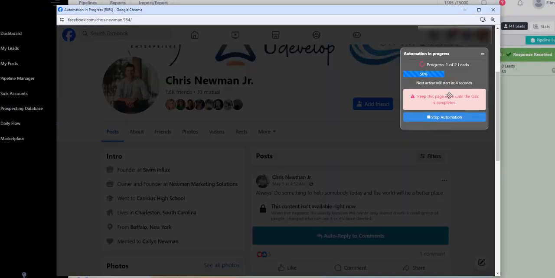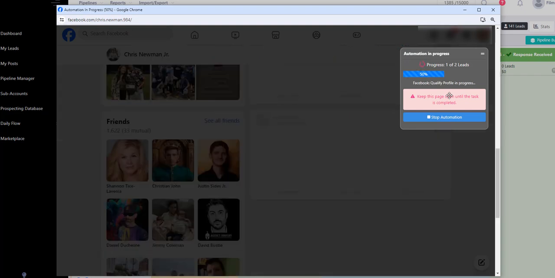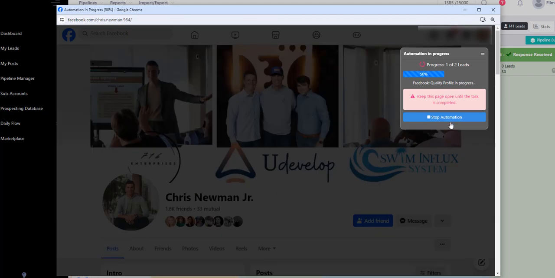You'll see an update of the progress and what is exactly happening here on the extension pop-up. If you need to stop the automation for any reason, you can click the Stop button here. Other than that, you don't need to do anything else. Go ahead, sit back, and enjoy.